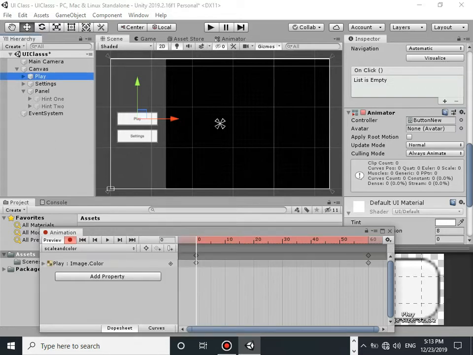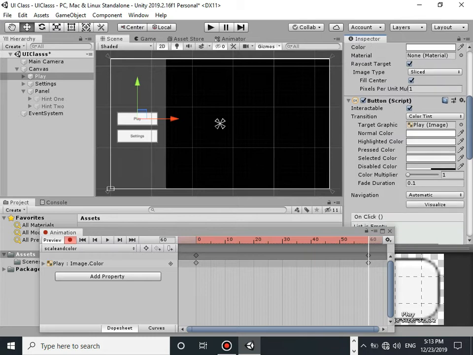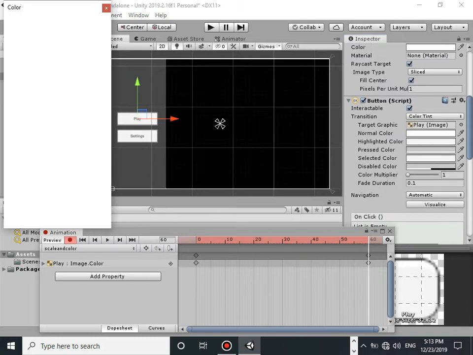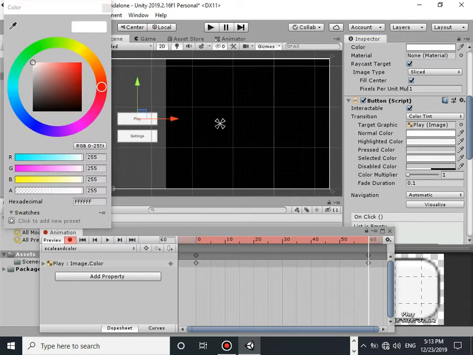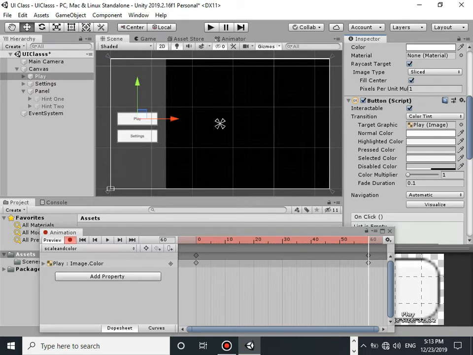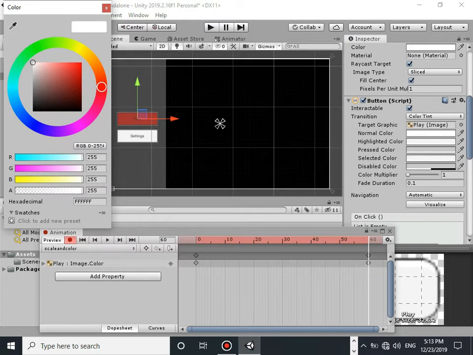Now at this point I want it to happen on the 60 frame, and we are going to change the color for our button to something else. Let's go with this. Why? I don't know why that happens. Why? Oh, now I know why. So that's what we want at the end of the day.